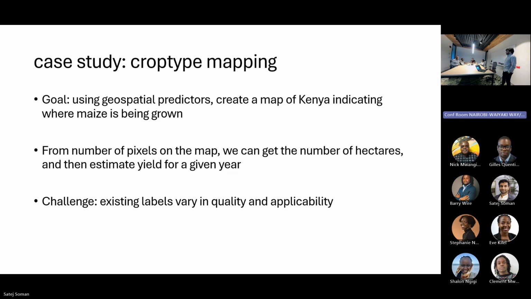commonly used as animal feed. So it's agriculturally and economically an extremely important crop. And being able to see at the end of the growing season where maize is being grown is extremely important for food security, economic development, environmental monitoring. It's definitely a multifaceted question.